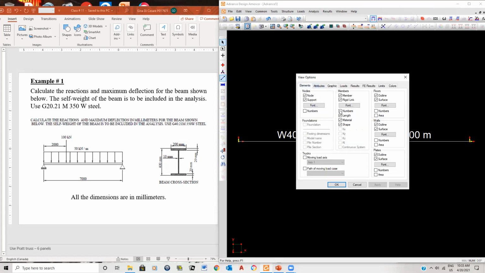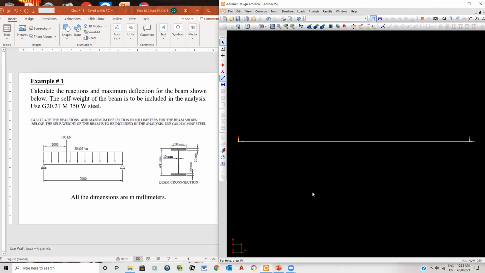I don't need to see that anymore. And therefore, I can just remove it from the screen so that when I look at my results, it will not be there, and so on. So now my model is complete. I call that phase one. Phase two, I go to my loads now.